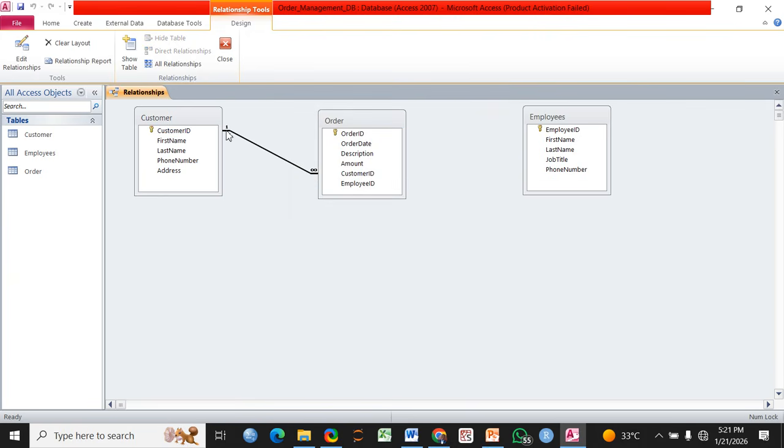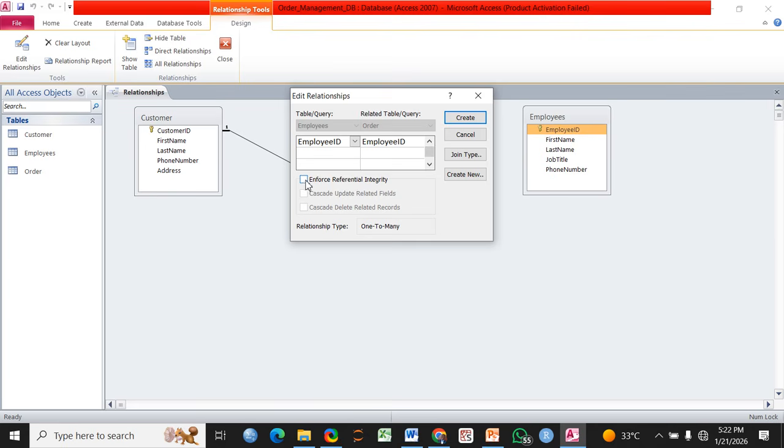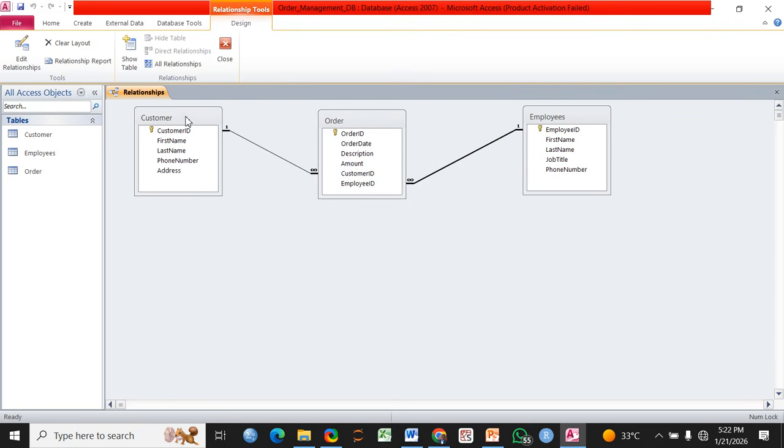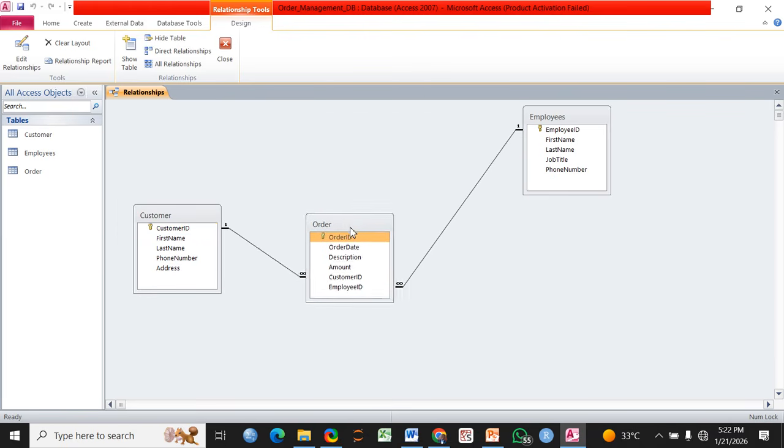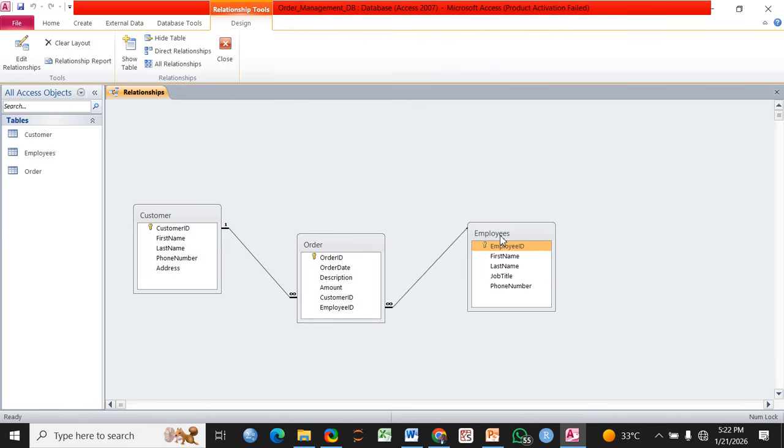A relationship has been created. You'll see on the customer side there is a 1. On the other side there is infinity. That is a sign of one-to-many, one customer to many orders. So we are going to do the same thing for the employee and the order table. I will click on the employee ID field and match it with the employee ID of the order table. I will click enforce referential integrity and create. As you can see, we have created a relationship. These three tables are now related. You can drag and arrange them as you like.